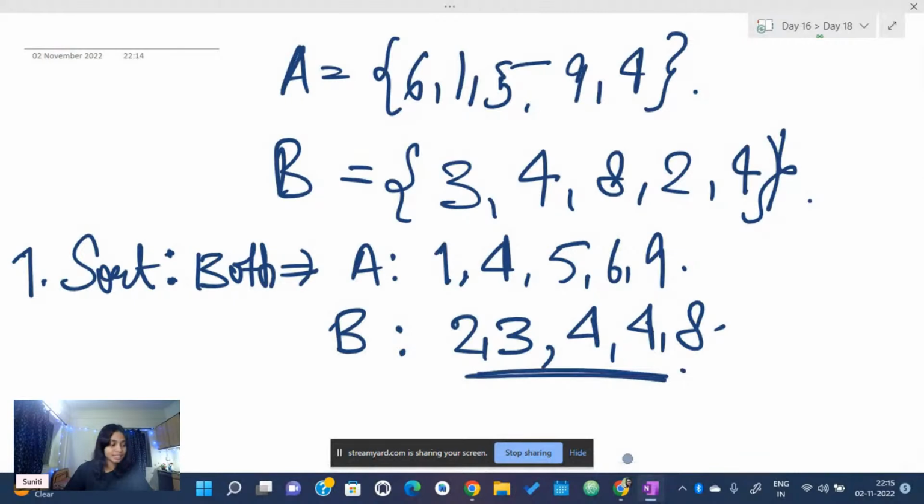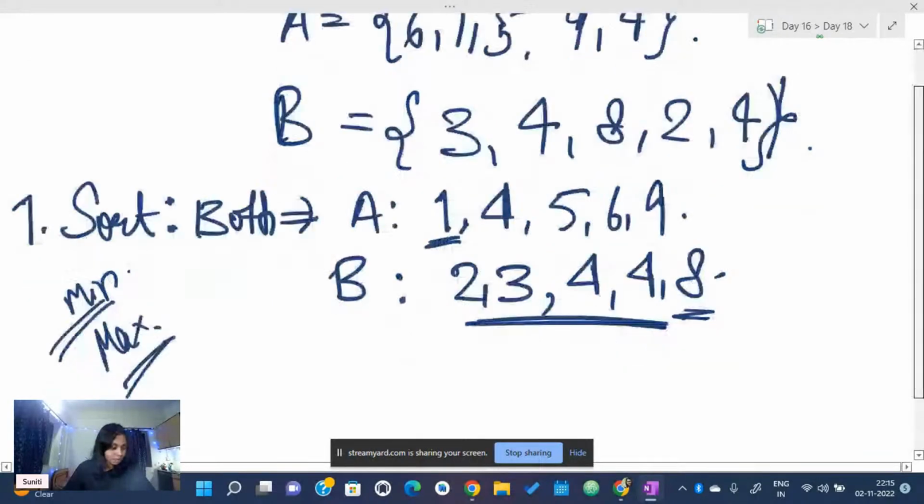Till this part, it is clear, right? Why are we sorting the arrays? Because we want to get the minimum. To get the minimum, we have to pick either the minimum element or the maximum element of the arrays. We are trying to figure out something so that we can get the minimum from one array and the maximum from the other array. So we have applied sorting on both the arrays.